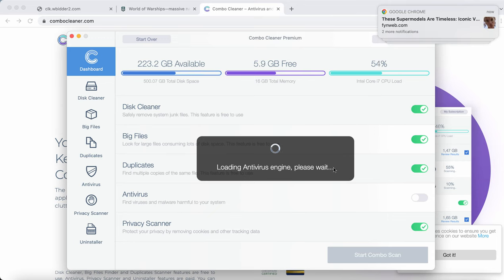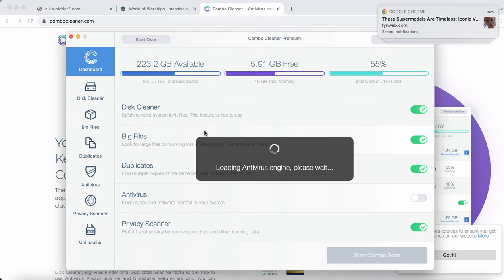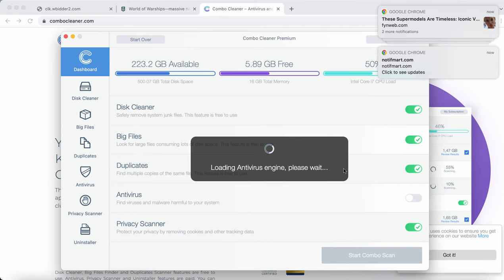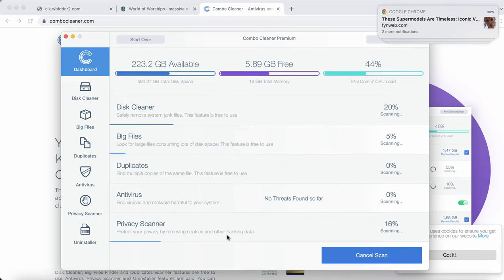Combo Cleaner is initially in trial mode, but even the trial mode has several free features such as disk cleaner, big files, and duplicates. Even these three features will help you to essentially improve the performance of your computer. So, click on Start Combo Scan.